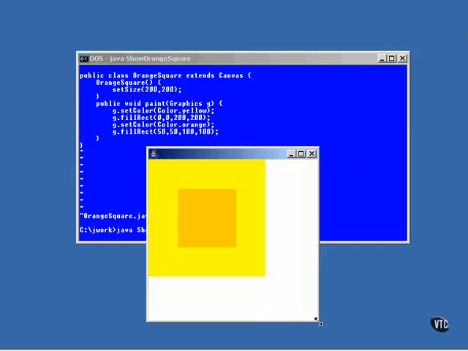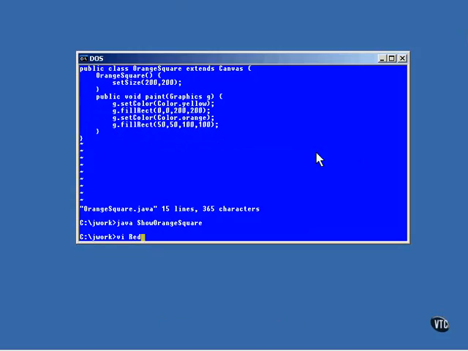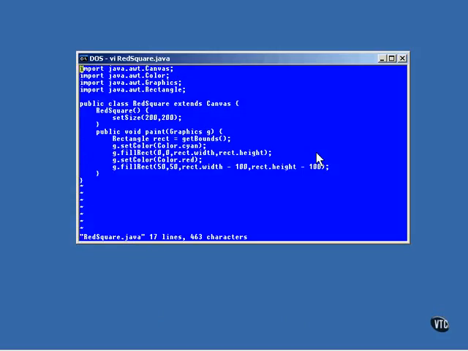Now, here's a canvas that does that. The paint method makes a call to getBounds. The getBounds method of the canvas returns a rectangle object that contains the height and width of the window. This call is made at the top of the paint method, so it'll get a new rectangle object every time the paint method is called. And the paint method is called every time the window changes size or is exposed or whatever.